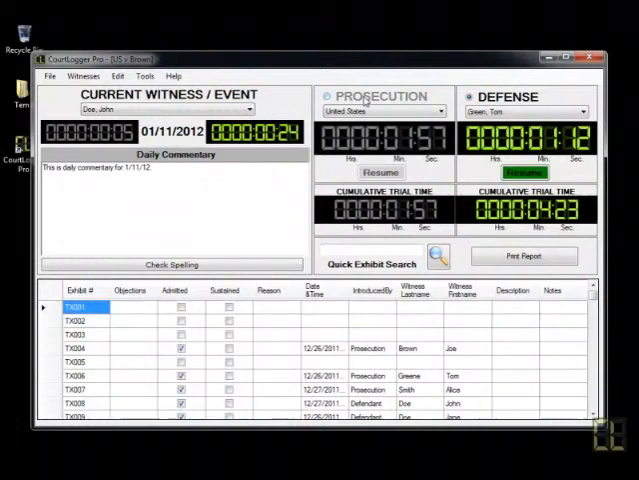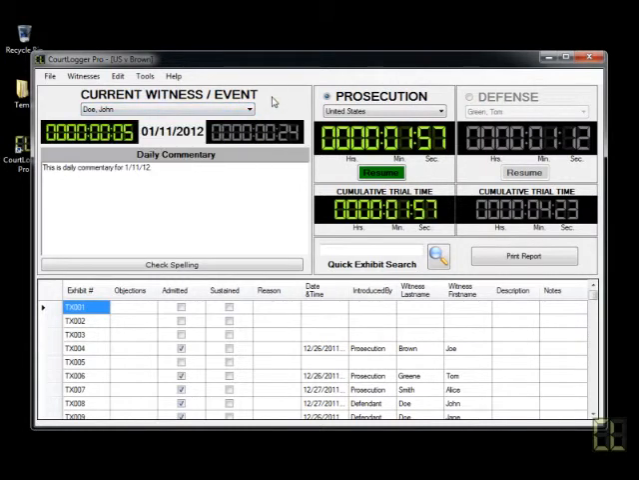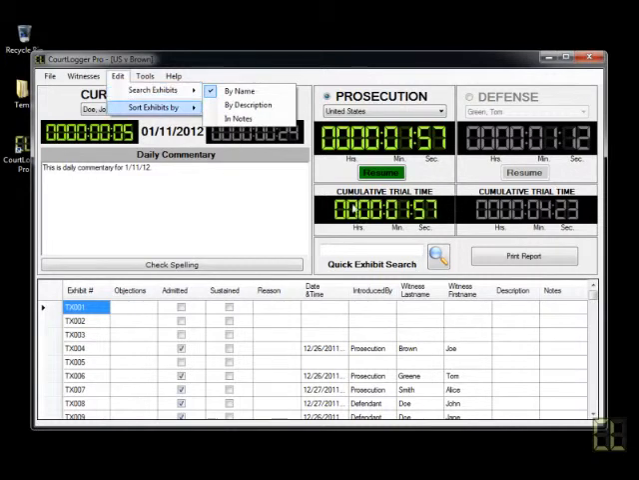In order to keep track of the trial time that each side is being given, if each side is given 40 hours or 80 hours, this is how you would keep track of the time. You have to have an event like a closing or opening argument or a witness in order to run the time. Under Edit, you'll see you can search exhibits using the Quick Search Exhibit tool.